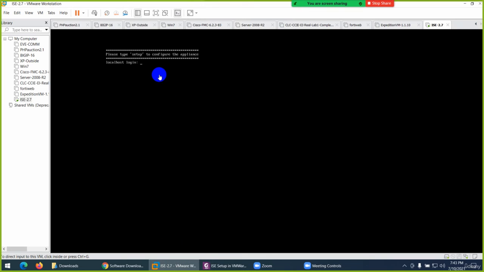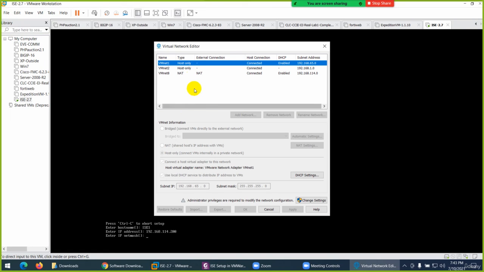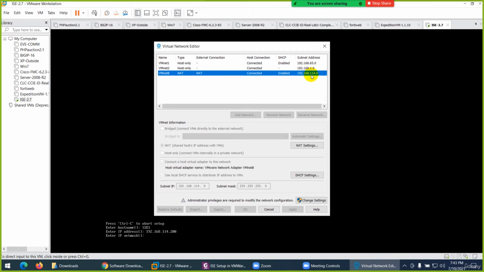So let me go back. You see now it says setup. So you can type setup, okay, and down here you can see host name. Suppose I say ISE1, then IP address 192.168.114.200. This is my NAT range. This is why I'm typing 114, because I said NAT. So my NAT subnet is 114. If I use host only, then I need to type 192.168.1 and some IP. And if I have another host as well, then I need to type this IP. But in this case I said NAT, so I need to type the same range IP.